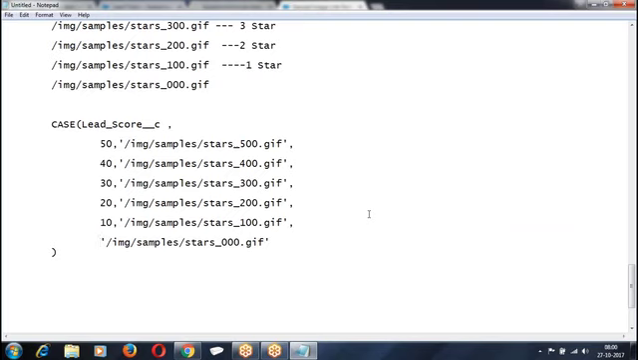Now, lead score. If the score is 50, 5 star; 40, 4 star; 30, 3 star; 20, 2 star; 10, 1 star; if none of them, 0 star. Now, based on the score, what are my values of the score? For me, my values are going to be either 0, 10, 20, 30, 40, 50. Multiple choice, limited options.